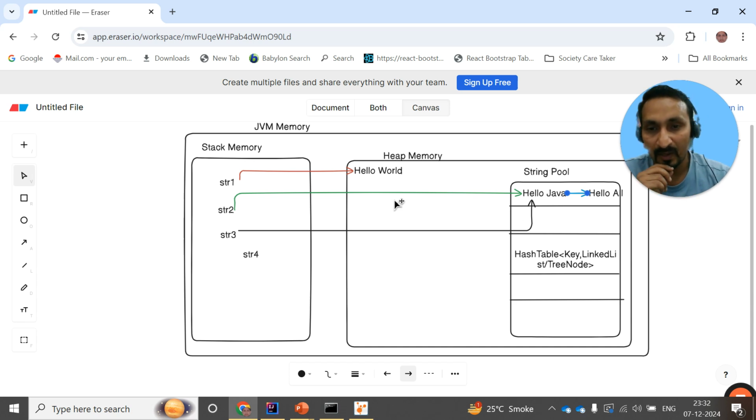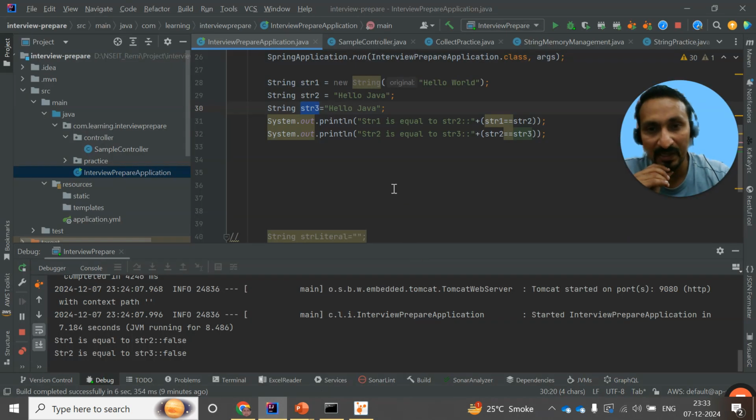Now, these two objects str2 and str3 have hello Java as a value, and the JVM is referring to the same reference. How can we prove that? So let's go to our practical example.